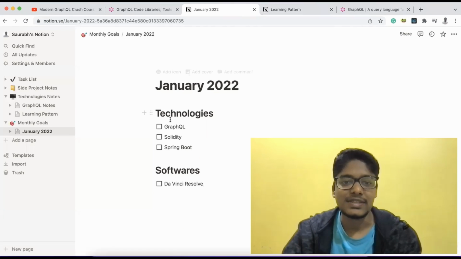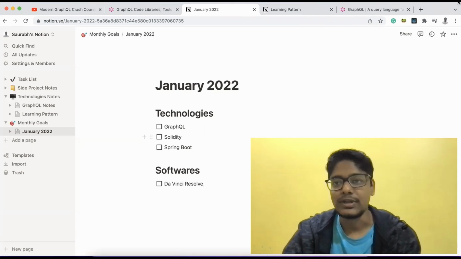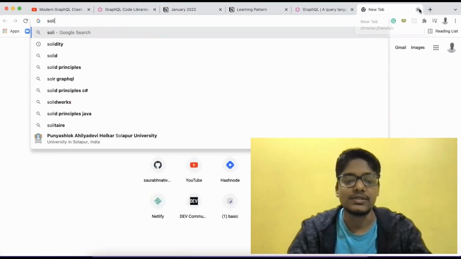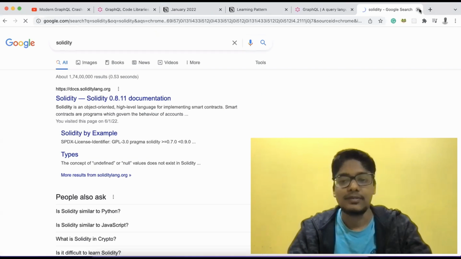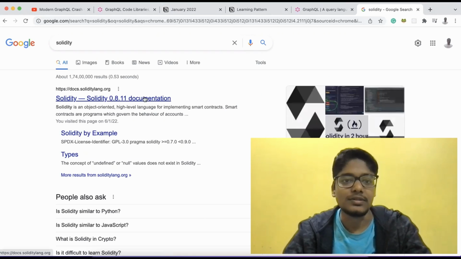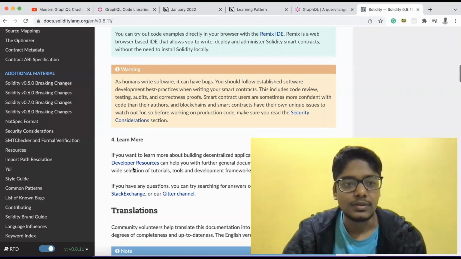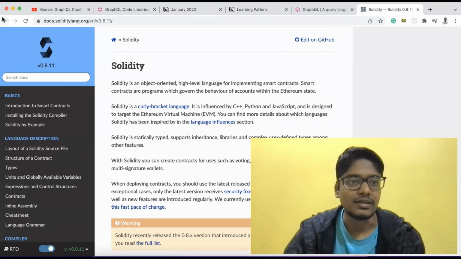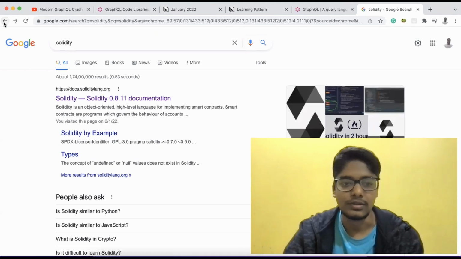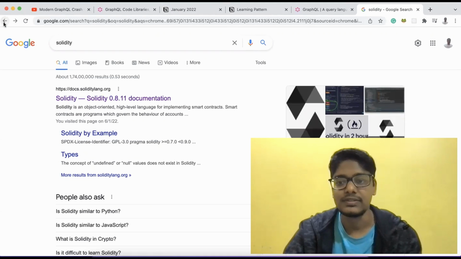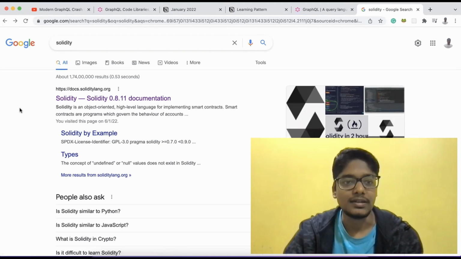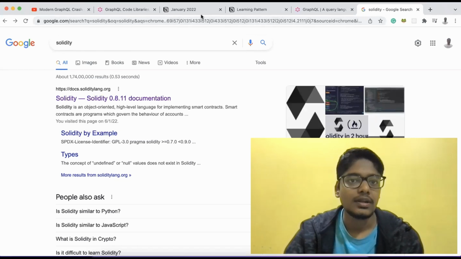The second technology which I want to learn is Solidity. Solidity is basically a programming language for Web3 development, or developing smart contracts to be more precise. It is an object-oriented language and it is used by a lot of people who are scratching the surface of Web3. And I personally also want to explore this field a little bit this year. So that is why the second technology which I am planning to learn is Solidity.